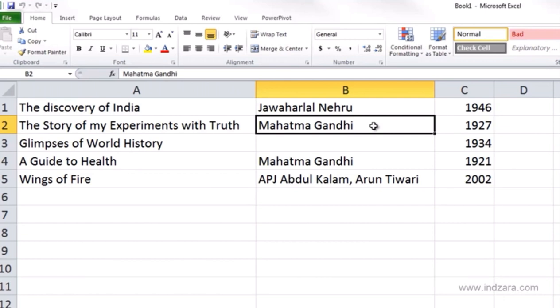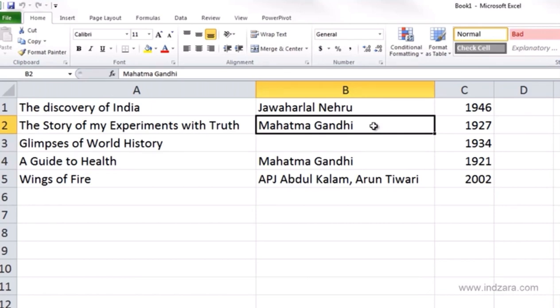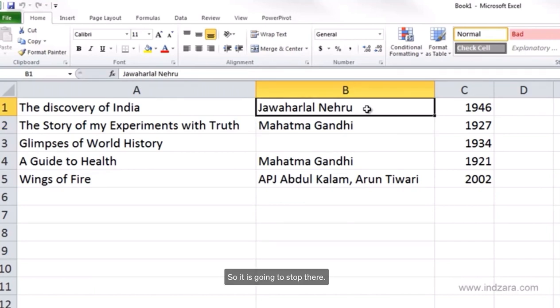non-empty cells, cells which have data, which is what we more often want to do. So we want to find the data in our data set. Excel uses the control and arrow key combination shortcuts to help us move quickly to these data points in our spreadsheet. Now that I'm in cell B2, if I do control up arrow again, it is going to move in the upward direction and it's going to stop at B1 because it is the last non-empty cell that I can find in this direction. So it is going to stop there.